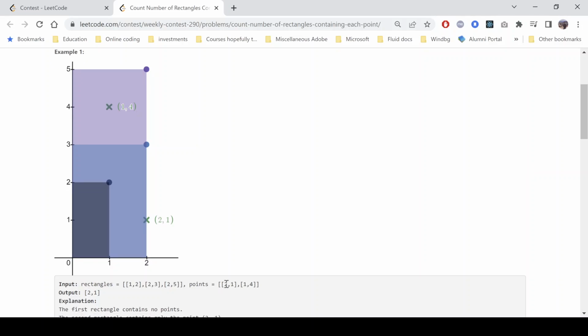If you look into the first point, it's 2 comma 1. As represented by the green point in the diagram, we can see that two rectangles contain this point, the second one and the third one, because this point lies on the edge of two rectangles. So the answer for this index will be 2. If I talk about the second point, it's 1 comma 4. We can see that only one of the rectangles contains this particular point. So the answer is 2 comma 1. That means the first point lies in two rectangles, the second point lies in only one rectangle.